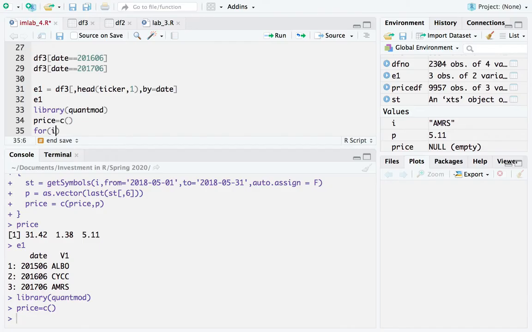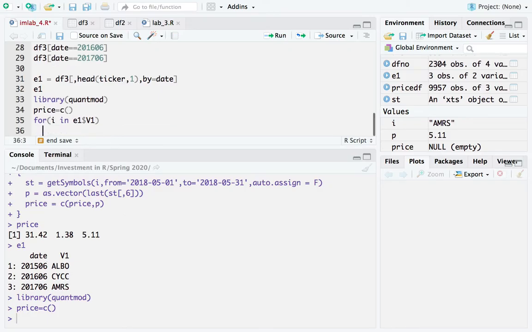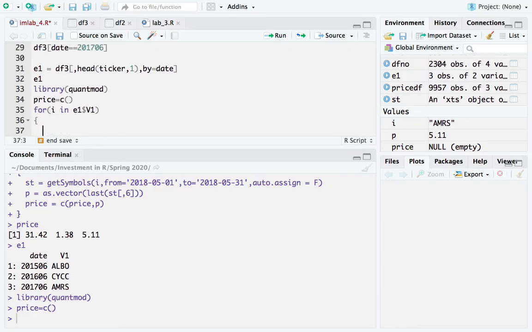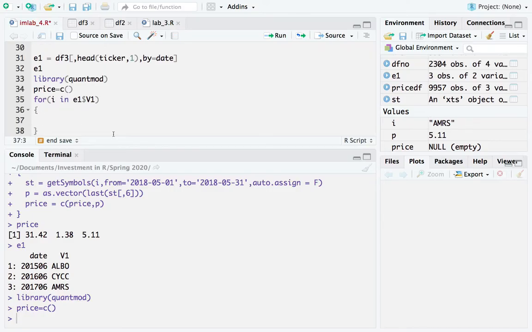I'm going to iterate through E1's V1 vector, right? Because we can see here, V1 is the column with the tickers, all right? And you guys know why it's V1. Whenever there's a grouping, boom, R makes up its own column name. Again, check practice set 3, I believe, to refresh yourself.